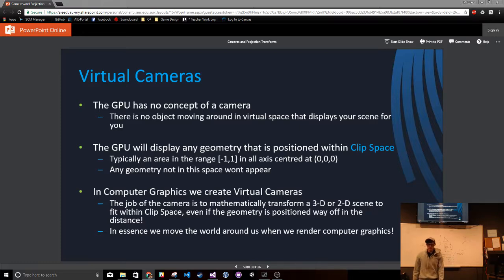Okay, sweet. The GPU will display any geometry that is positioned within the clip space, typically an area in the range -1 to 1 on axes centered at 0, 0. Any geometry not in this space just won't appear. In computer graphics, we create virtual cameras. Whenever you think in terms of a camera and you see picture in picture, how does that even work? You're defining what a camera is, and then you just need to define what is inside of the camera.